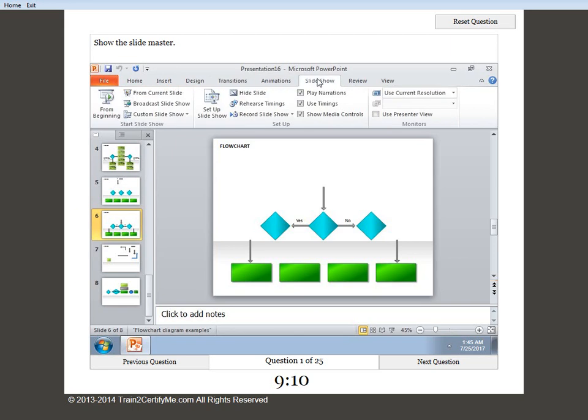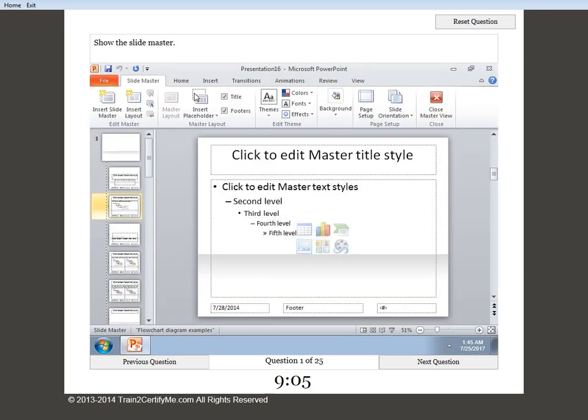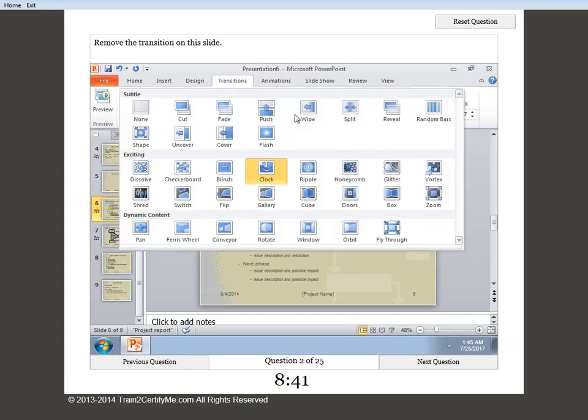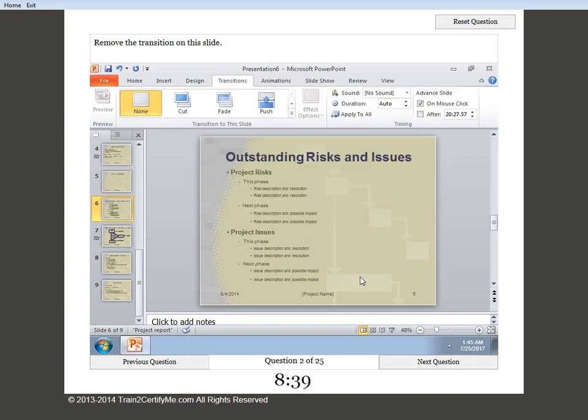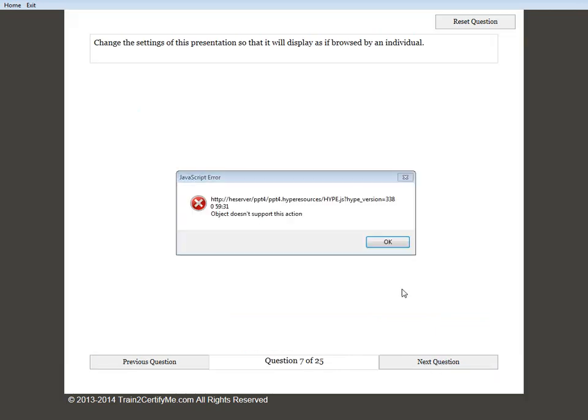So also, I wanted to show you here, show the slide master. So here it is, and you notice this is correct, but it doesn't tell them if they've got it correct. And this gets them prepared for the IC3 exam, because the IC3 exam doesn't tell them if they've got it correct or not. So as they go through, remove the transition from the slide. So we're going to do here, I'm going to do none. Okay, and then that's correct, and of course it doesn't show that I've got it correct. So I'm going to just skip the rest of these questions.